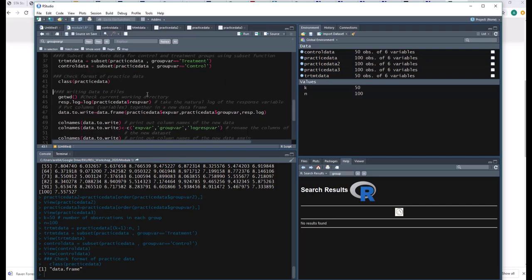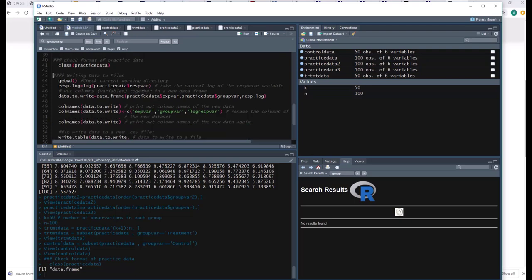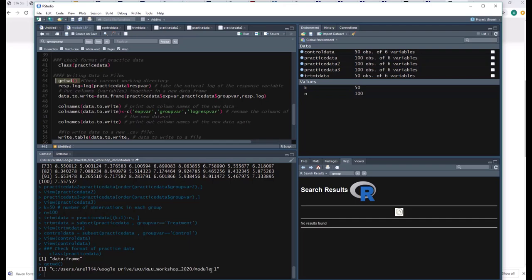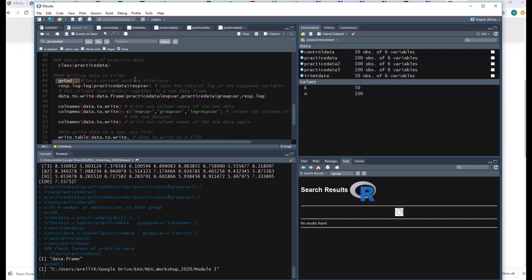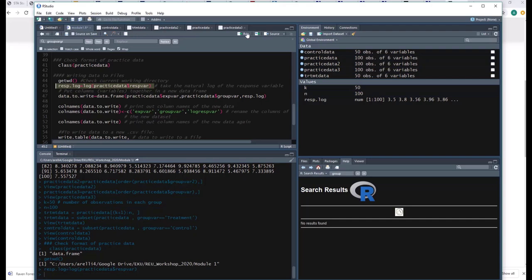The last thing we're going to do is I'm going to show you how to take data that is in R and write it to a CSV. So again, we can use the get working directory function to check our current working directory, and that hasn't changed. Now, the next thing that I'm going to do is create a new data set. So I'm going to start by taking the log of the response variable, and I'm going to call it response.log. And again, you could use whatever name you want here. So let's run this. Notice we have this new value that pops up, and it is the log of the response variable.